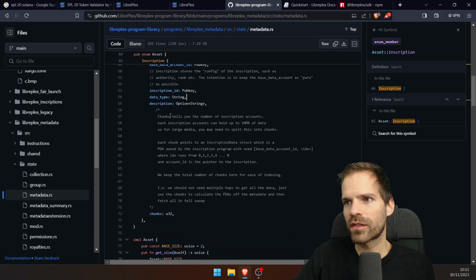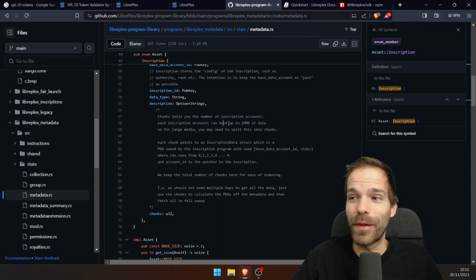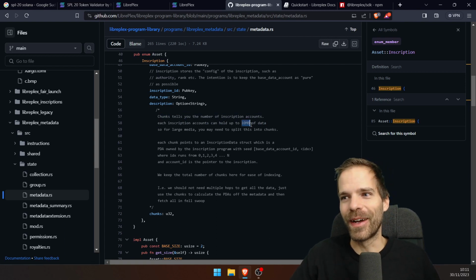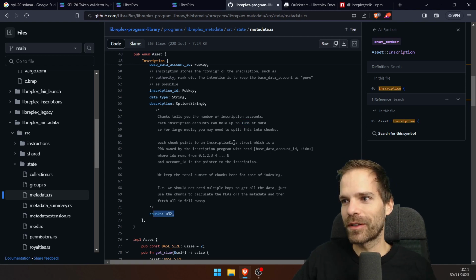And then the chunks tells you the number of inscription accounts. It can hold up to 10 megabytes. Oh, if you want to store bigger files, bigger than 10 megabytes, then you can do it in chunks. Is that it? Points to an inscription data struct with a PDA owned by the inscription program with seed base account index, where index runs from 1 to n.